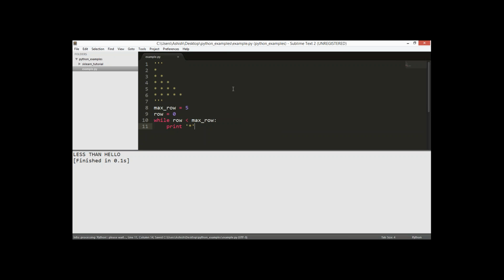But just printing one star would work. What do you think? Wouldn't work, of course. We also need to increment the row so that it does not end in the infinite loop.